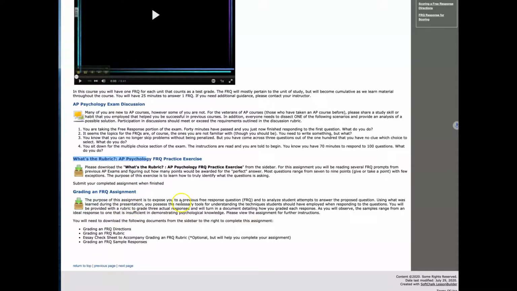It says the purpose of this assignment is to expose you to a previous free response question and to analyze student attempts to answer the proposed question. Using what was learned during the presentation, you possess the necessary tools for understanding the techniques students should have employed when responding to the questions. You will be provided with a rubric to grade 3 actual responses and will in turn submit a document detailing how you graded each response. As you will observe, the samples range from an ideal response to one that is insufficient in demonstrating psychological knowledge. Please view the assignment for further instructions.